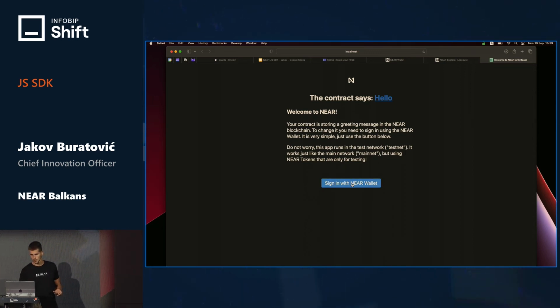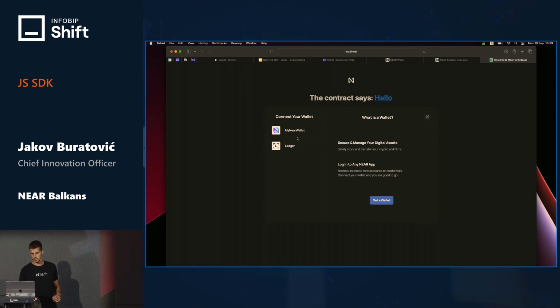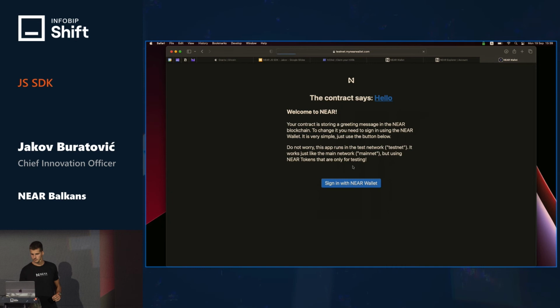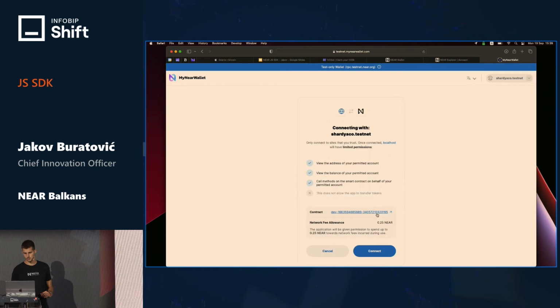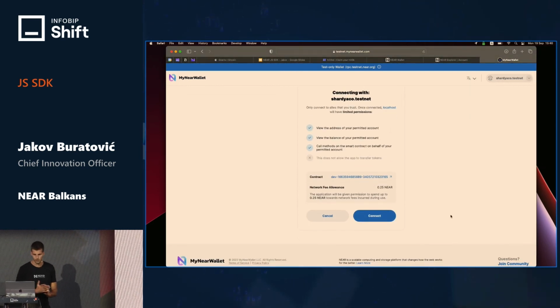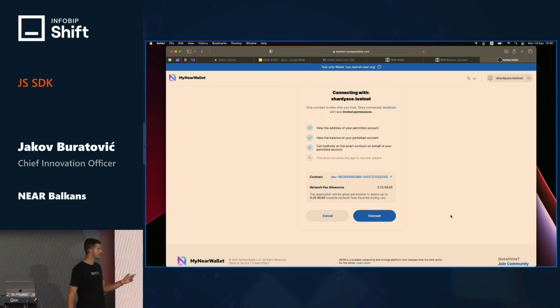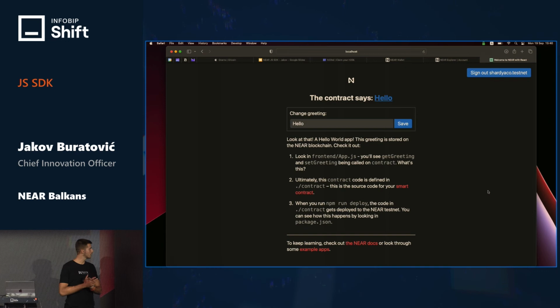I'm going to log in with my NEAR wallet. You can choose, this is the wallet selector. I'm going to choose my NEAR wallet. It redirects me to my NEAR wallet. I already have my account here. So I'm going to choose next. And I'm going to confirm some network fee allowance of 0.25 NEAR. So all the transactions up until 0.25 NEAR will be executed without asking me permission each time to confirm them. Since these are very cheap transactions where I'm not attaching any additional NEAR to do something complicated, this will not take more than that.